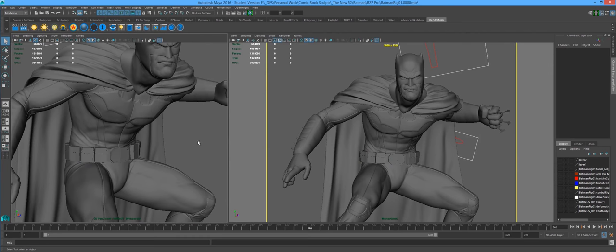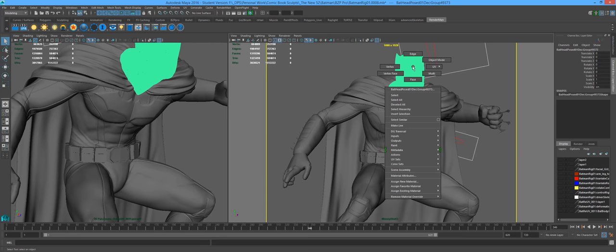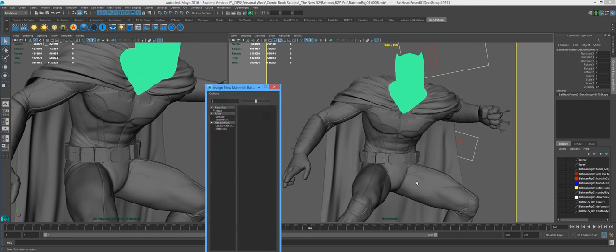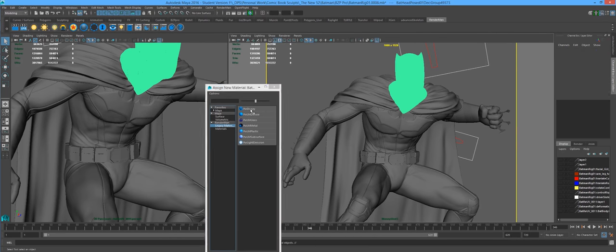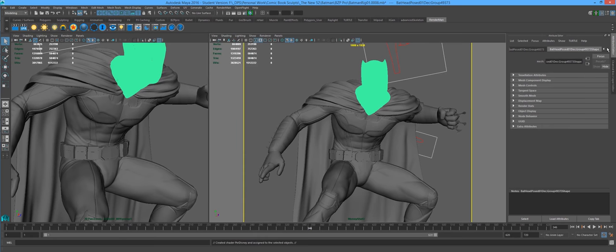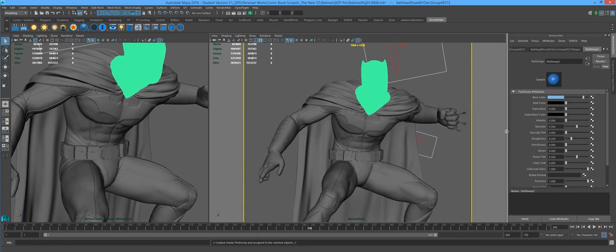Okay, so here we are. So let's start assigning our materials. Okay, so I'm gonna select this head. I'm gonna go here, I'm gonna assign new material. I'm gonna go to legacy materials under RenderMan, and I'm gonna go to Pixar Disney. Okay, so what that's going to do is go over here. Okay, so it should be a blue ball, right? And it should say Pixar Disney 1 up top.